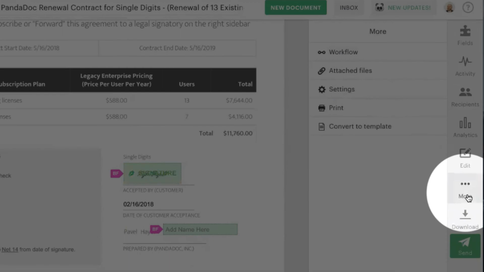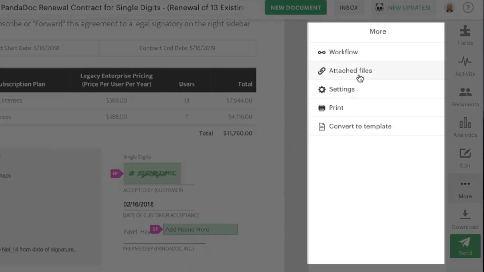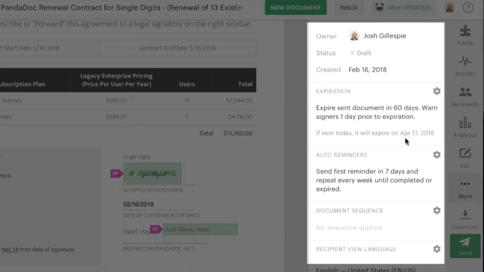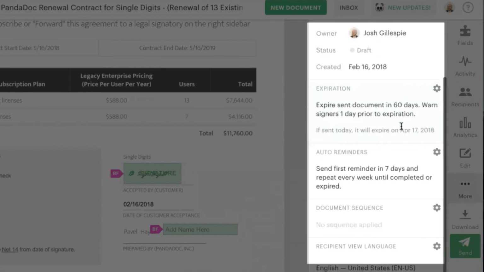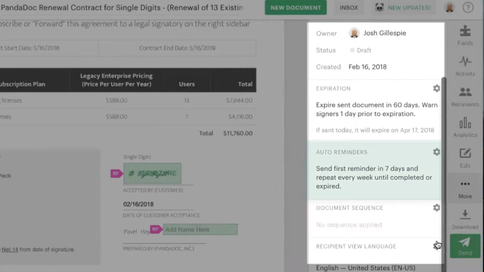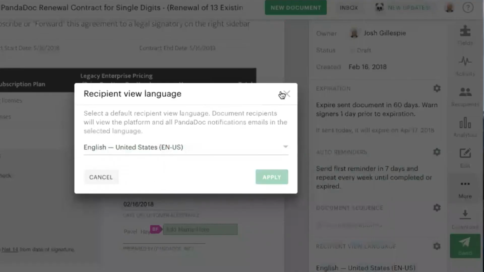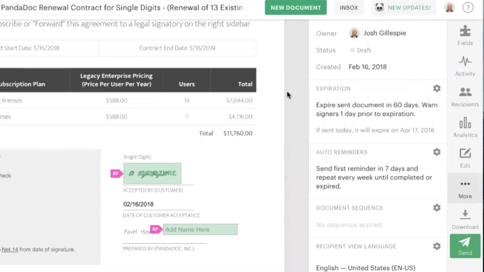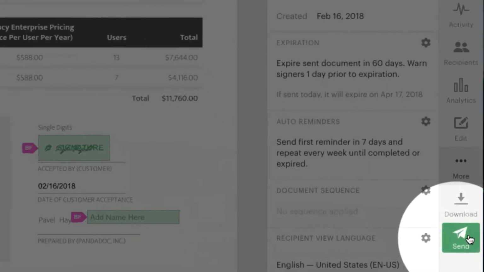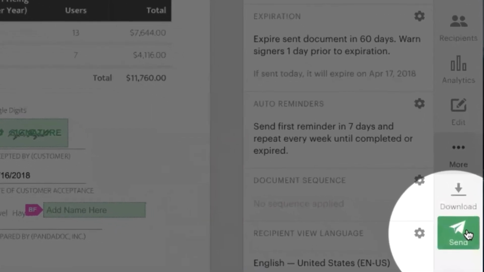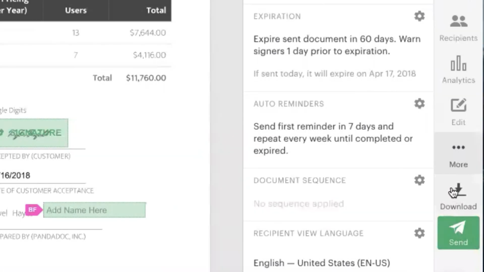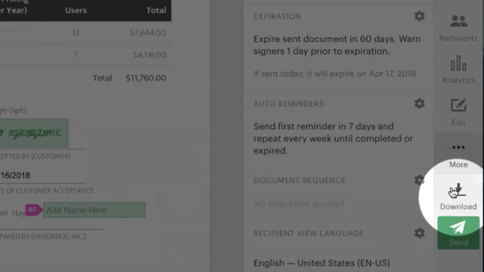If you go to the More tab, I could attach files to this document. Again, I could adjust the settings if I want it to expire maybe in 7 days instead of 60. I could add auto reminders. I could change the recipient language to another language if I'm sending this globally, and so forth. And again, the best way to send a document at this point is just with the send button, because then we're tracking the document when it's opened online. However, just so you're aware, we do have an option to download a PDF on your site as well.